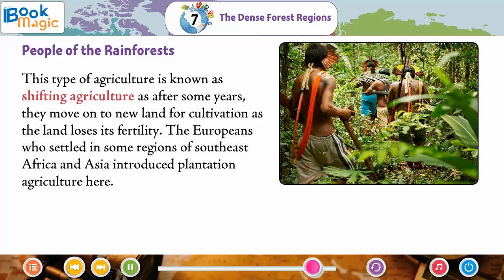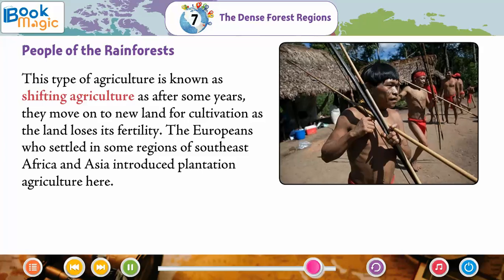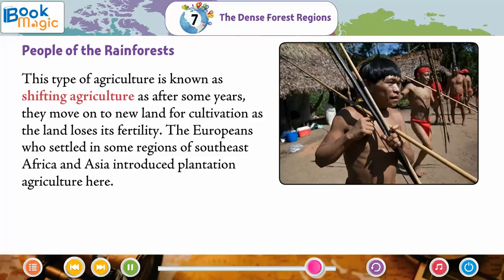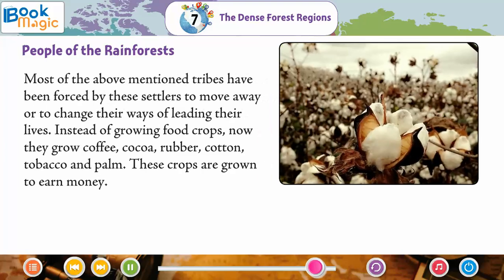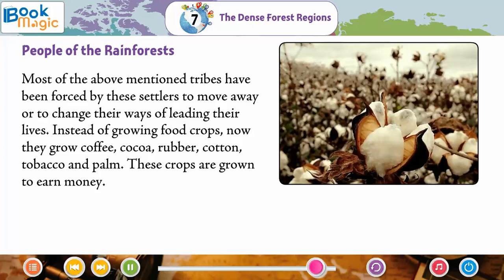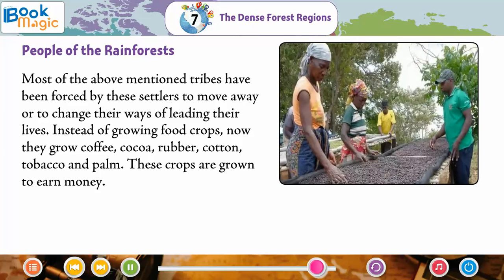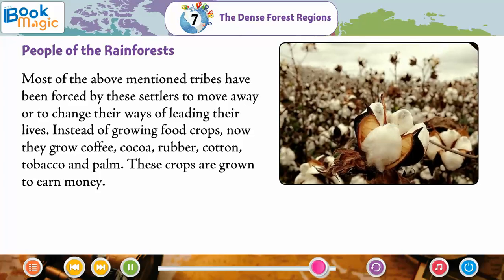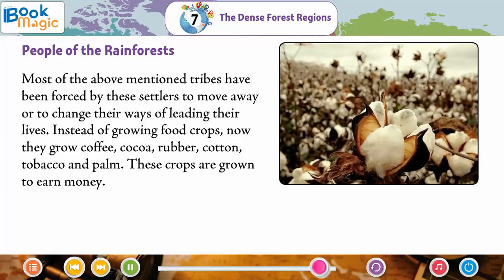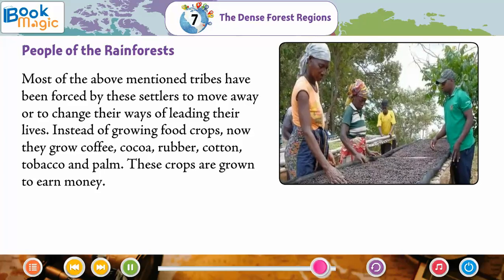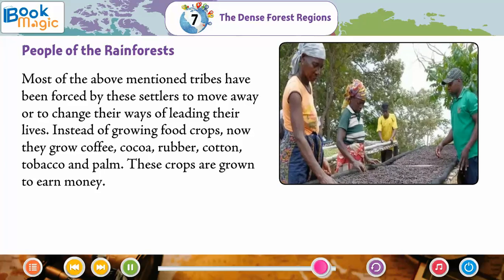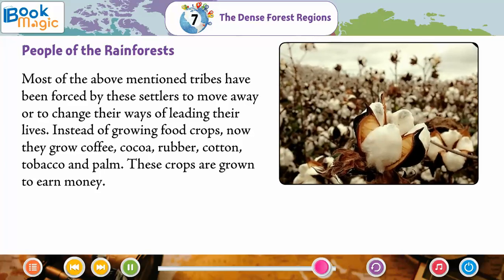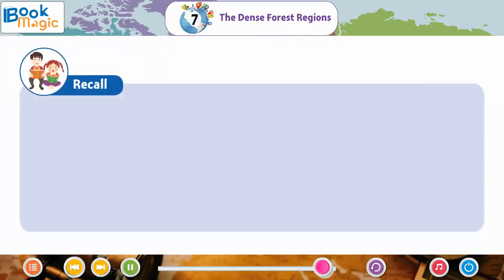The Europeans who settled in some regions of Southeast Africa and Asia introduced plantation agriculture here. Most of the above-mentioned tribes have been forced by these settlers to move away or to change their ways of leading their lives. Instead of growing food crops, now they grow coffee, cocoa, rubber, cotton, tobacco, and palm. These crops are grown to earn money.